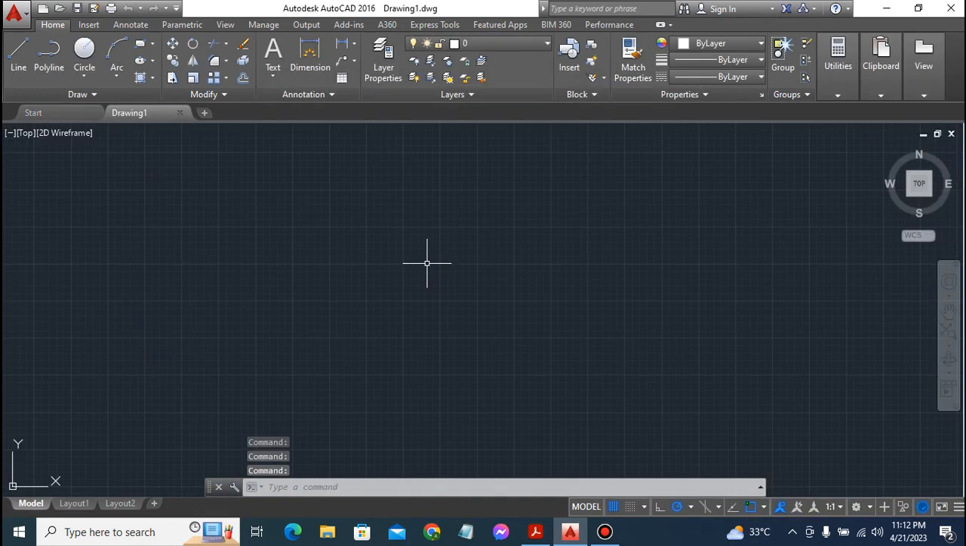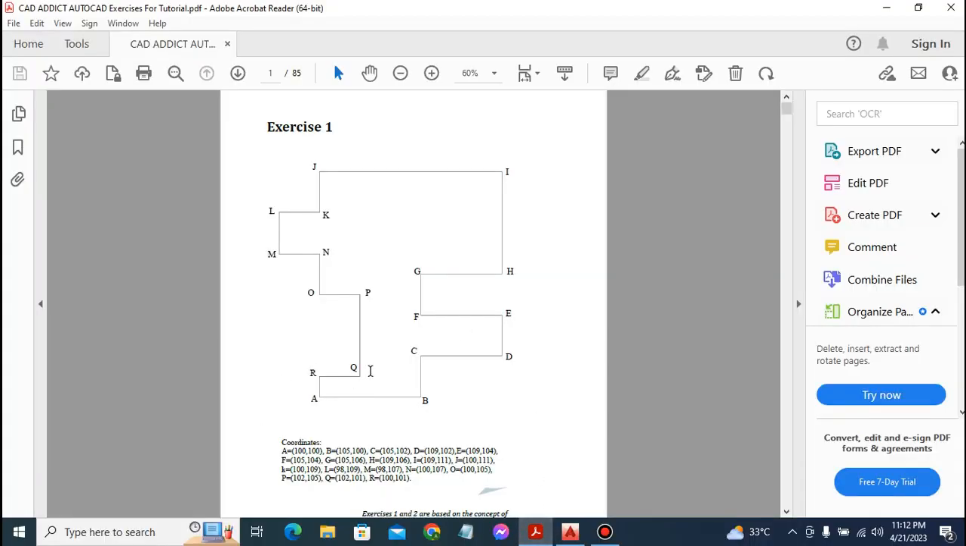Okay, now we are in the AutoCAD environment proper. So let's try and achieve these shapes. I'll go back to my PDF document. I want us to start off from this point A. We'll start from the first point A, and the coordinates there are 100, 100.